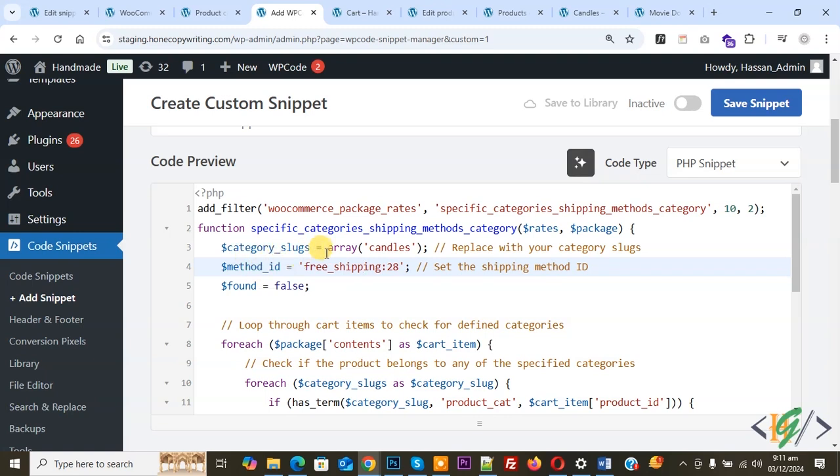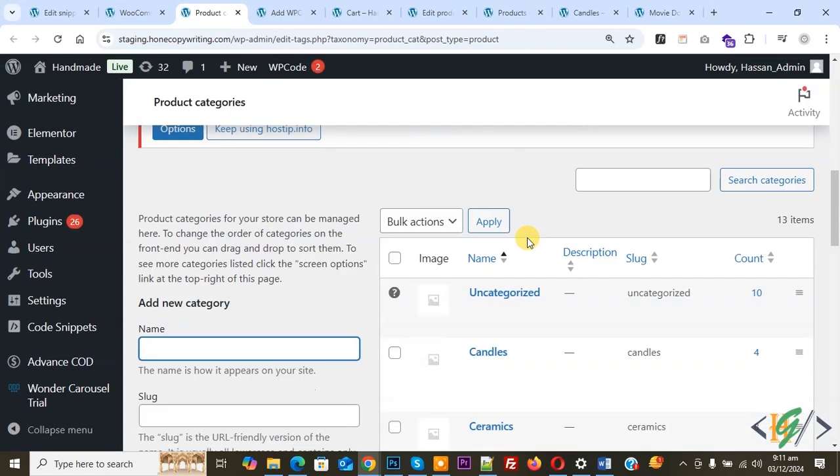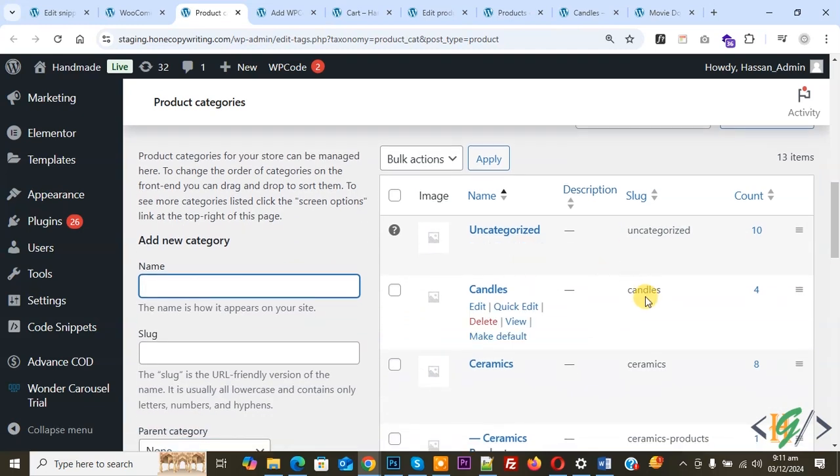And then you see the category slug array: candles. You can add one or more than one category slug according to requirement. Now go to Product Categories, and then you see the product name, and then you see the slug. So we added this slug, candle.